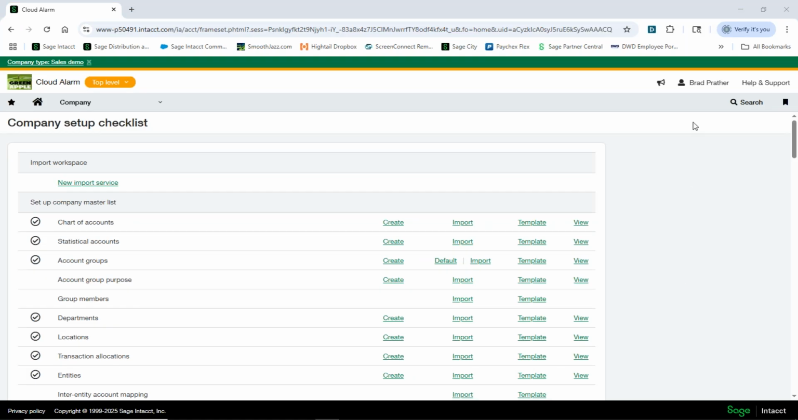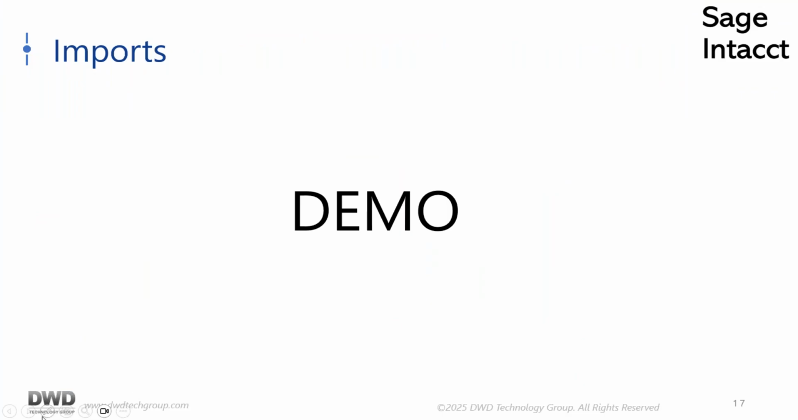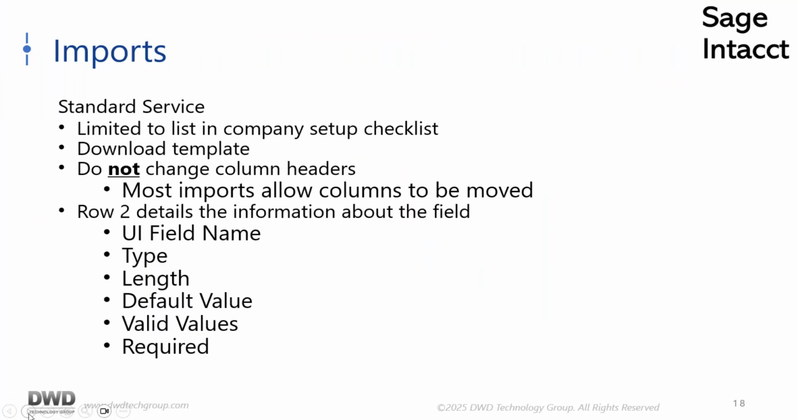Okay, so then we have the regular. Let's talk just a little bit about what I'm going to call the standard service, right? As we saw, I'll go back to it here in a minute. There's a list in company setup. Whatever's in that list, that's what we can import.